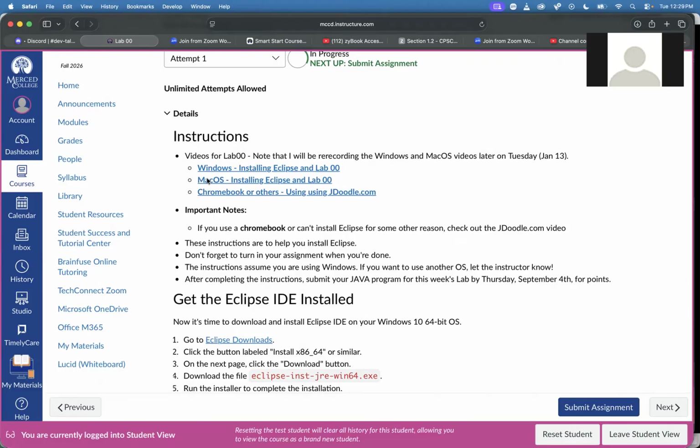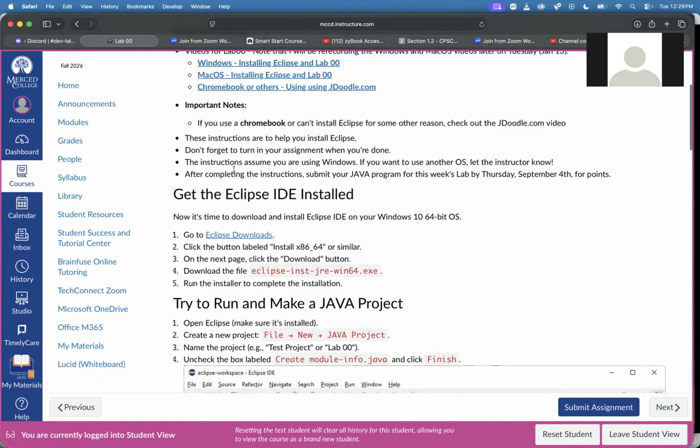So, these are the Mac OS instructions. If you have a Windows computer, look for the other video. Now, what we want to do first is get the Eclipse IDE installed. IDE is Integrated Developer Environment or Integrated Development Environment, depending on what you want to say. And that's what we use to actually write our programs.